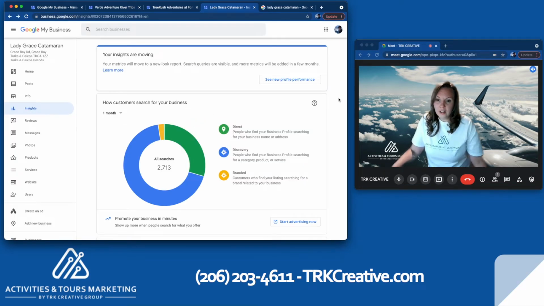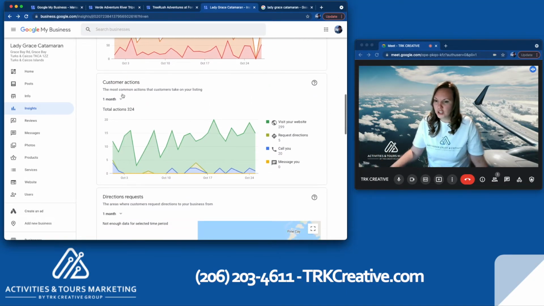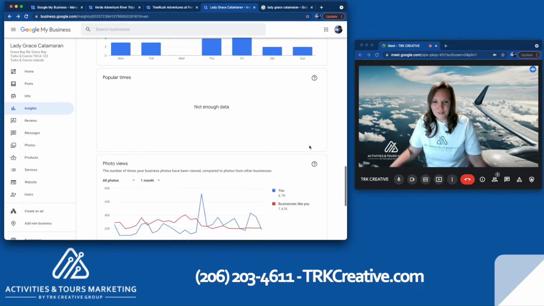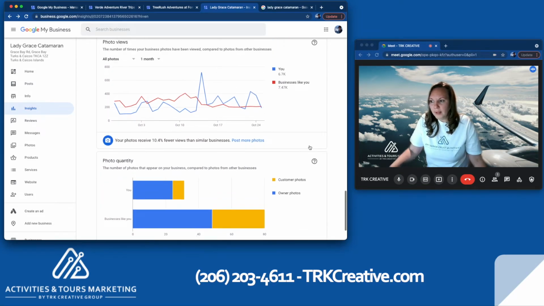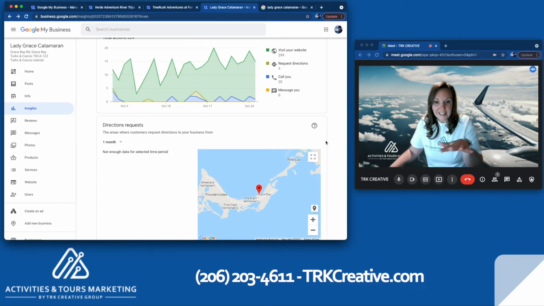If you want to look at the old Insights tab, the option is still available. You can come down here, see all the original graphs. Again, this is the same data that was listed above, just in a little different perspective. But I highly recommend coming to this Insights option at least once a month so that you can gauge month over month to see how your organic listing is doing.